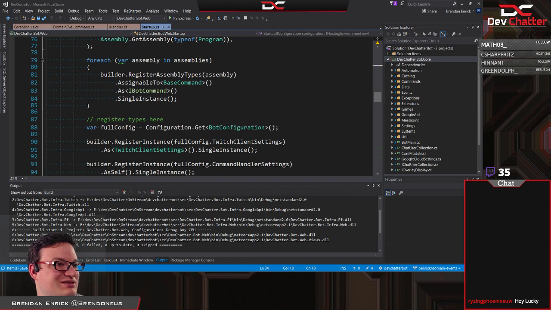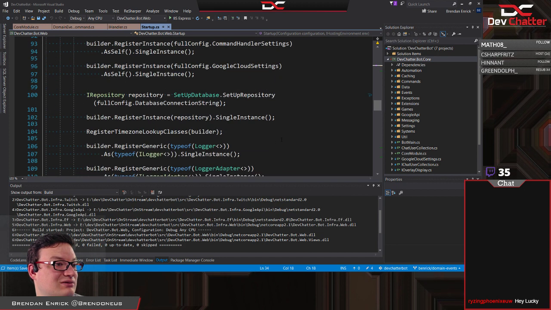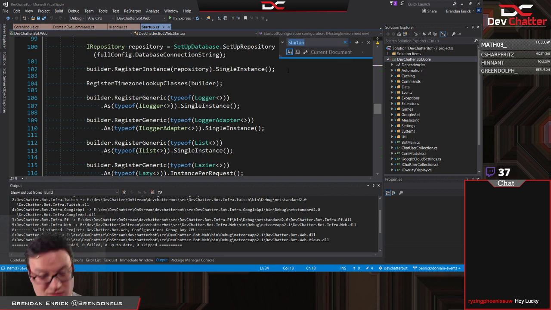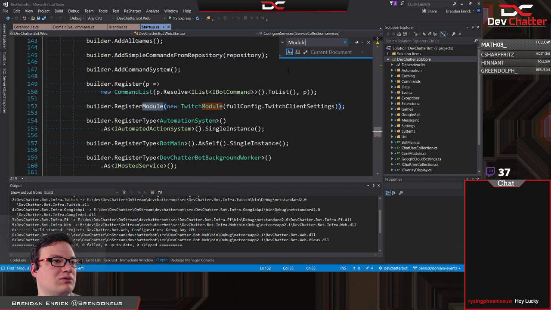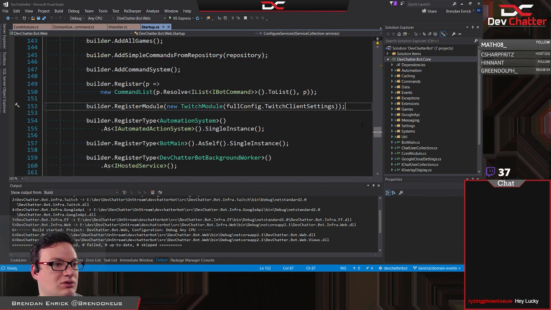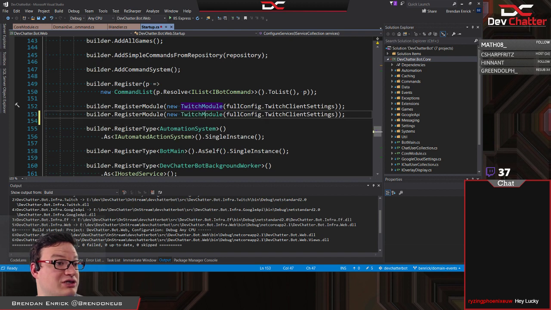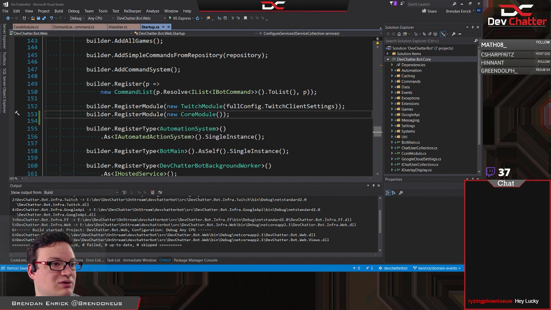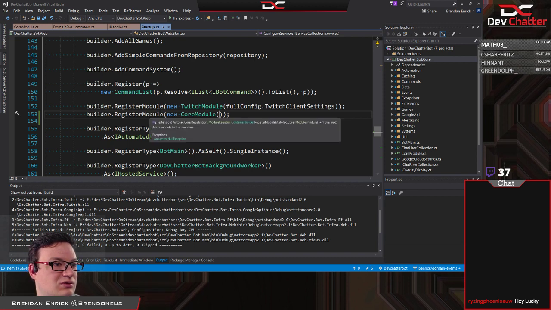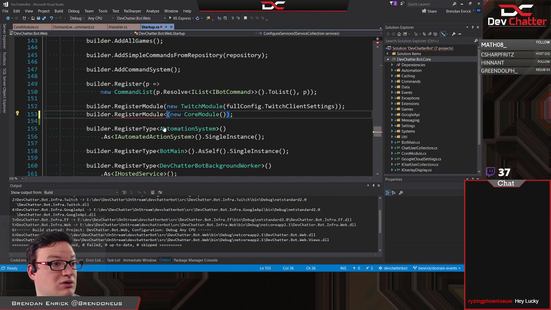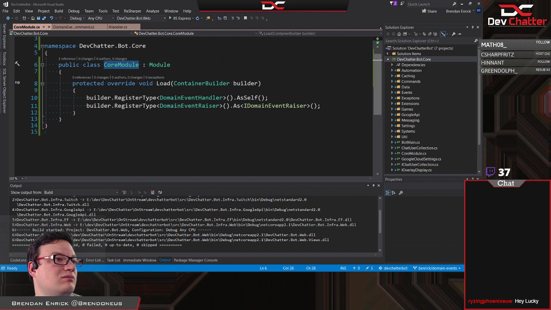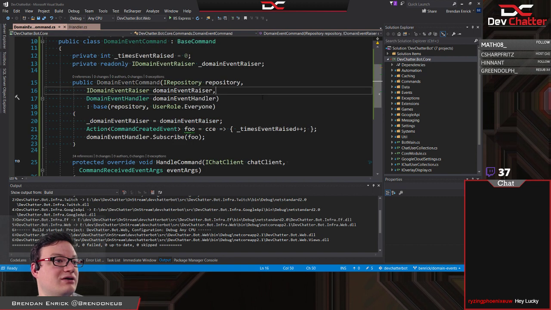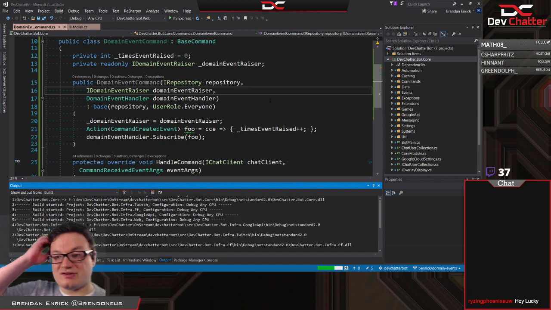Builder, register assemblies, and where are my modules? Where's module registration in here? Register module, register module. Nothing special in that module. No? Okay. We'll do it that way, that's fine. So register that, and now when we try to run this, let's see if it works.